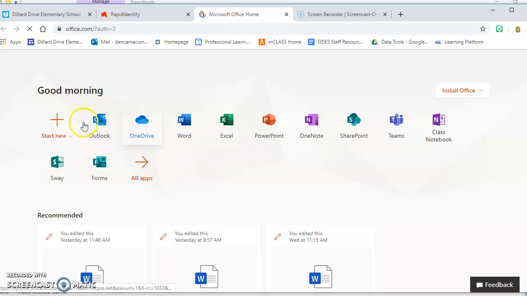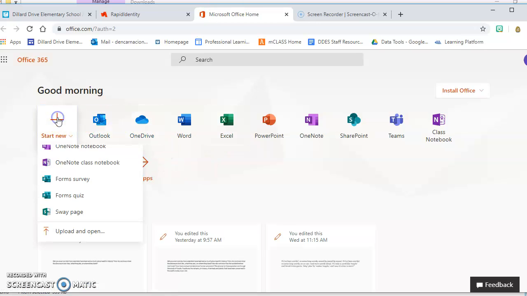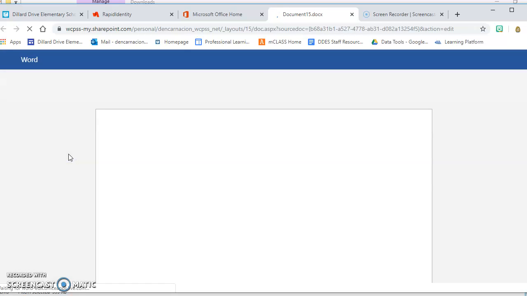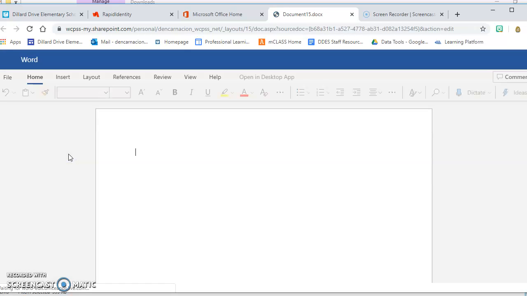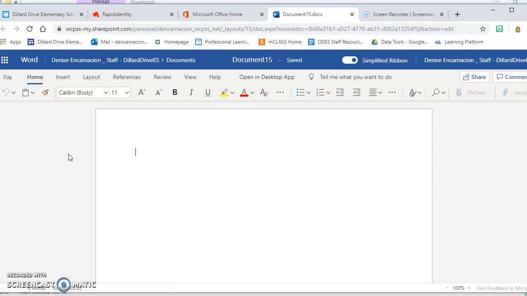Once on this page, you will go to the left and click Start New Word Document, and it will open a blank Word document template. Now you can do a couple of different things here. You could copy and paste information from another document onto this page, or you can use the Dictate button in the upper right-hand corner.